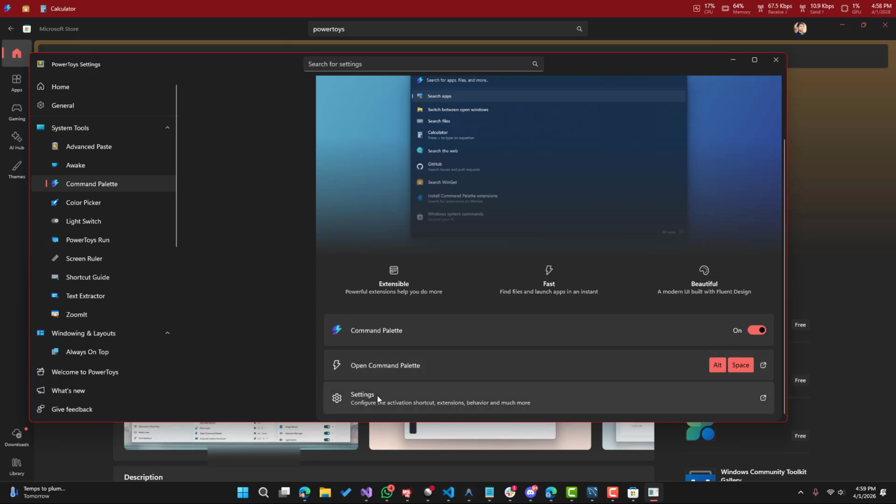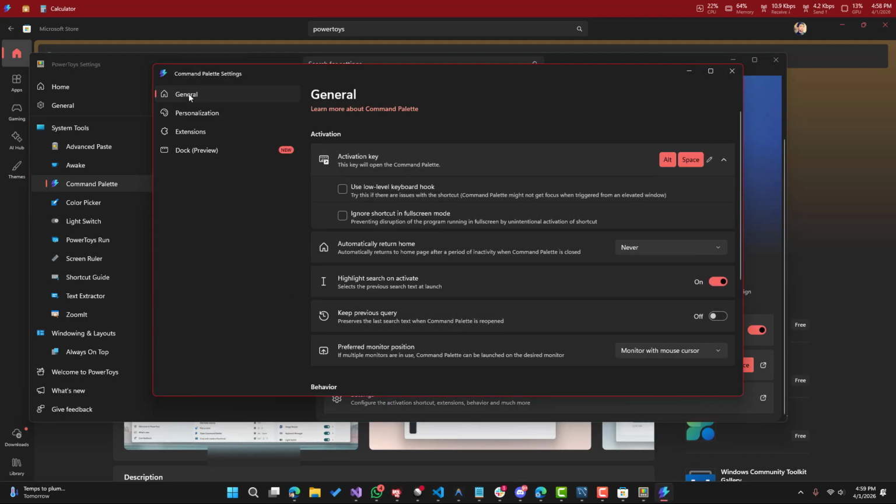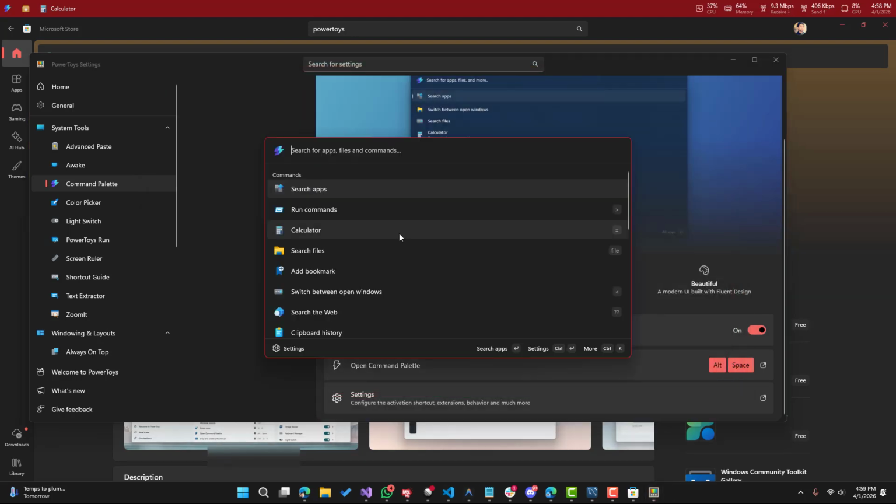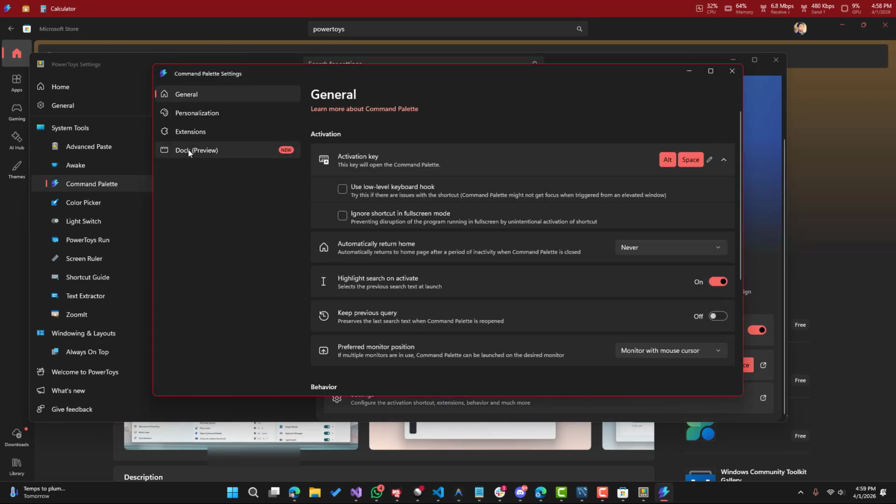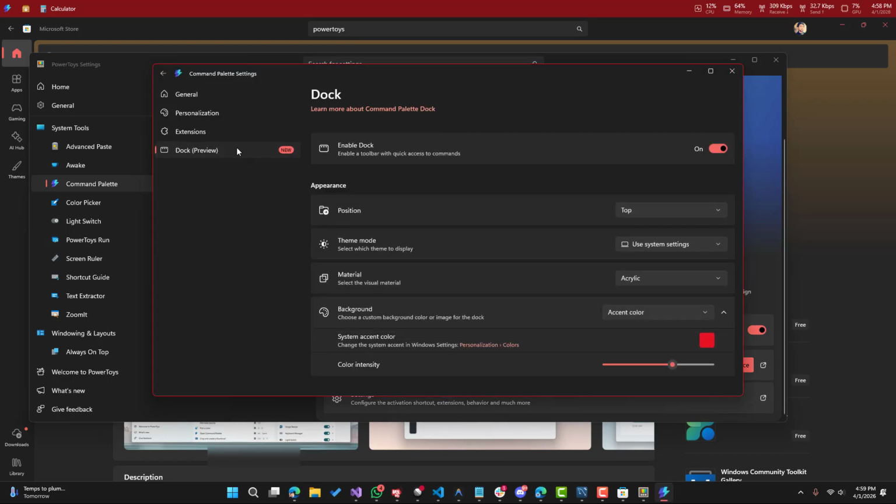When you have it enabled, go to Settings. This is the command palette settings. The other way to do it is once you have the command palette open, you can go to Settings over here, and then on the left side, you can see dock preview. This is still in beta mode. It's brand new, so it might be buggy here and there. I haven't seen any bugs, but depending on what you do, you may encounter some. Over here, you want to enable the dock.